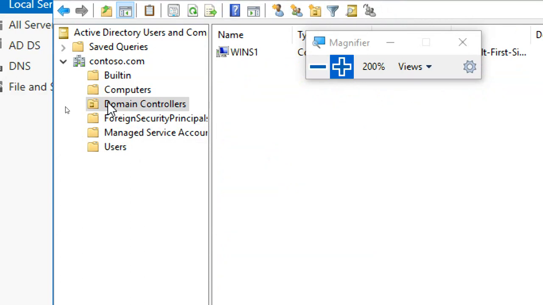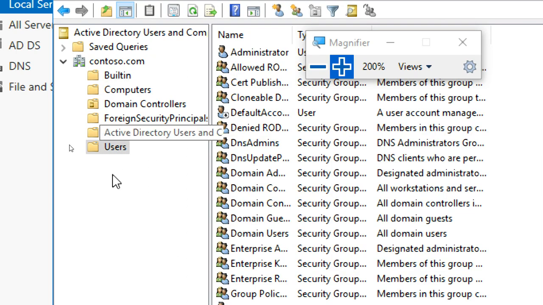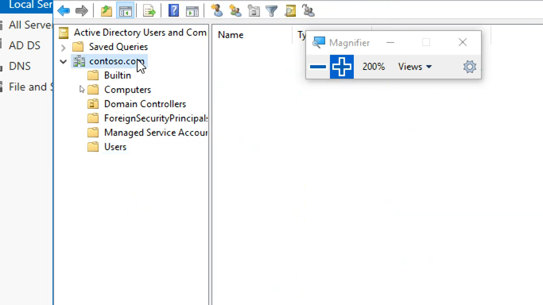This has the domain controller information. Computers has our domain computers' information. These are default groups. We don't want to touch them. We can't modify them. We need them for another purpose.